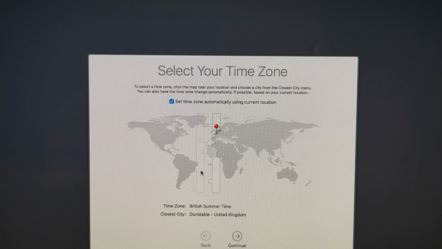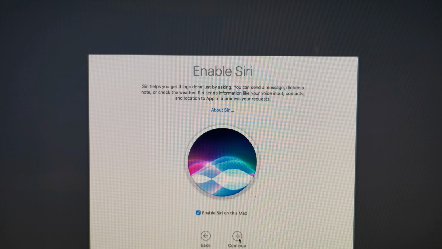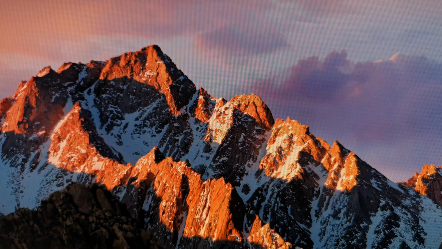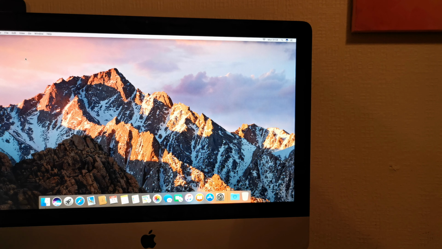Once you have chosen your password and everything, just select set time zone automatically using location services. Click continue, and you can share or not share analytics, it's entirely up to you. Enable Siri, it's entirely up to you. All done. So as you can see, it's all been done. The fresh new macOS has been installed on this computer, so you're good to go.